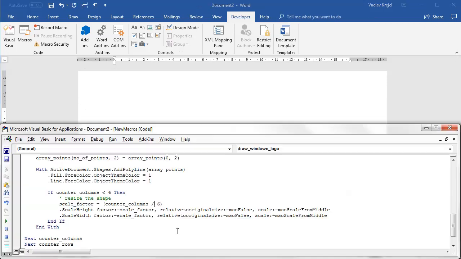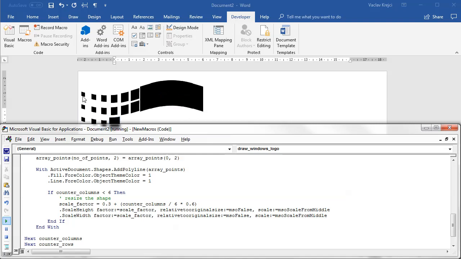So what I will do is I will multiply everything by, for example, 0.6. This way it will go from 0 to 0.6, and I will add some value, so maybe 0.3. So 0.3 plus this equation. So it will go from 0.3 to 0.3 plus 0.6, meaning it will go from 0.3 to 0.9. So if I run this again, you see that it goes from a somewhat small shape to almost 100%. And we are almost ready.